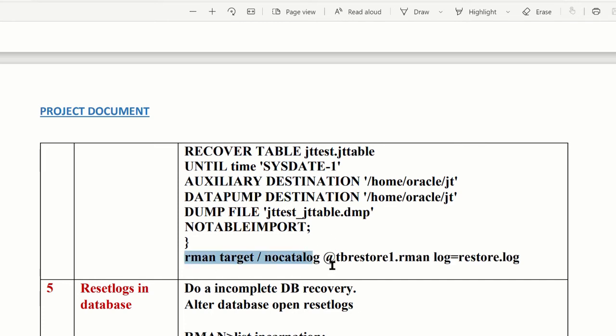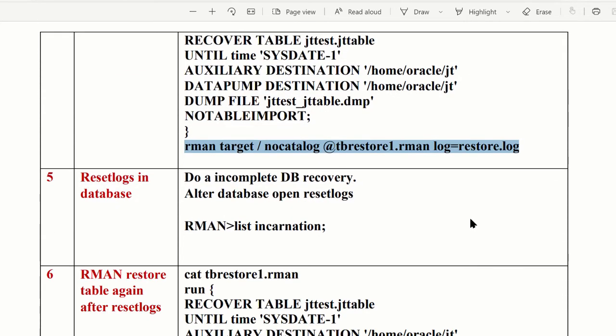So we run the whole command, which is a script, in this way. When we did this, we made it more complex. We try to reset logs on the database. As I explained before, the problem is that you have a backup from before you reset logs in the database. Can you still restore the table from that backup or not? We'd like to see whether we can or cannot.